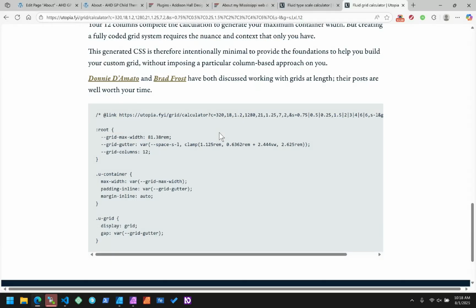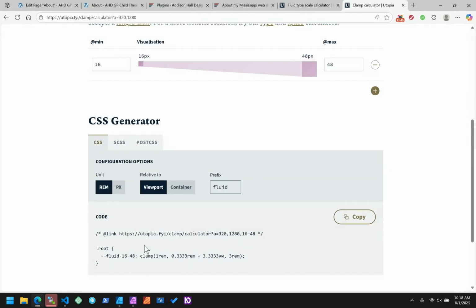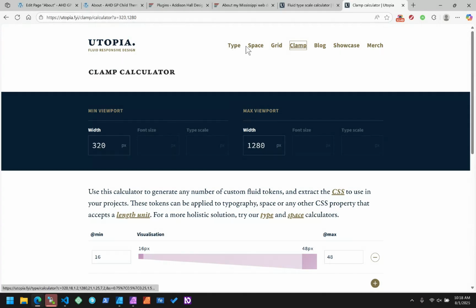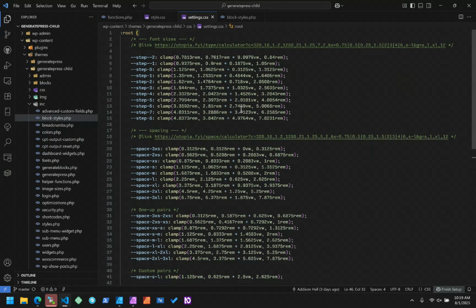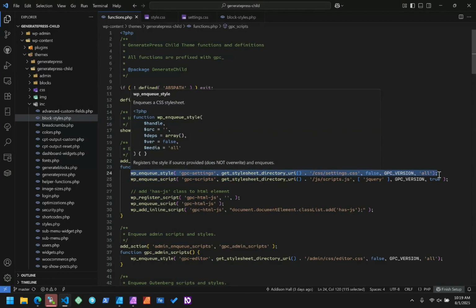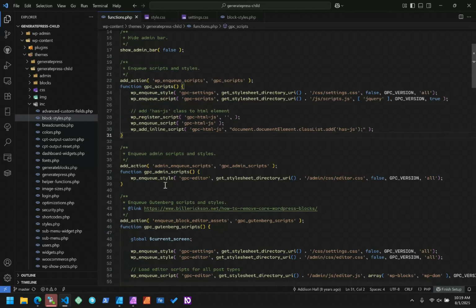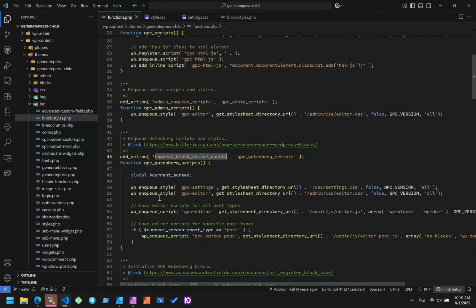So anyway, I hope that's making sense. This is where I pulled all of these values from. Clamp that is okay. Yeah, I just pulled from the type, space, and grid stuff, mainly the type and the space, and included them in this settings.css file. And what I've done, so here's my functions file. So again, you have to include it somewhere. So I've enqueued it here, and that is to the front end, but also where I've set up my, there it is, my Gutenberg, my block editor assets. I've also enqueued it here so that those values will take effect when I'm editing in the block editor. Okay, follow me so far.